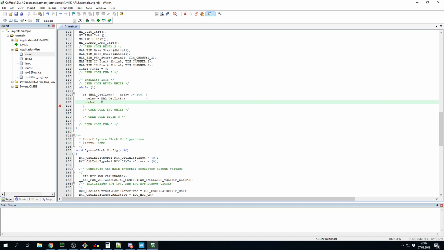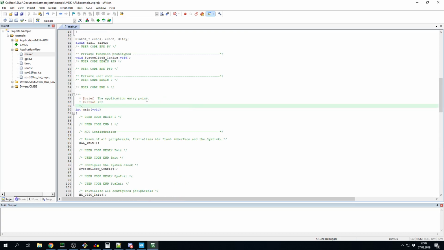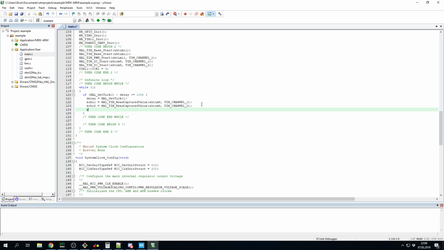Echo 1 will be captured with the function HAL_TIM_ReadCapturedValue, channel 1, and echo 2 is channel 2. And the distances are calculated from echo 1 and echo 2, as we need to divide them by 58.